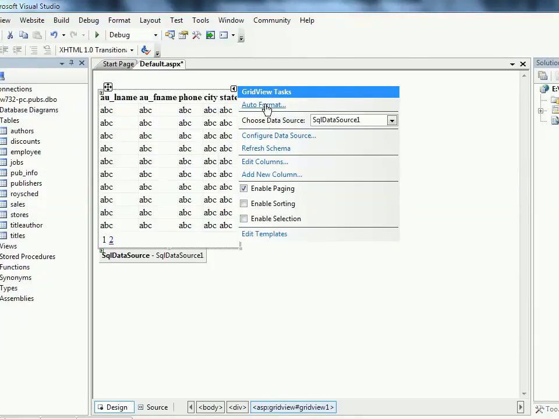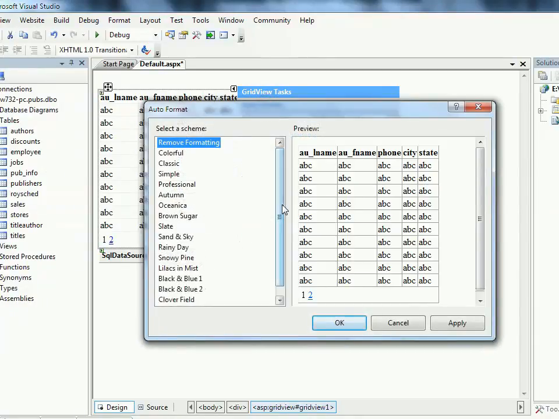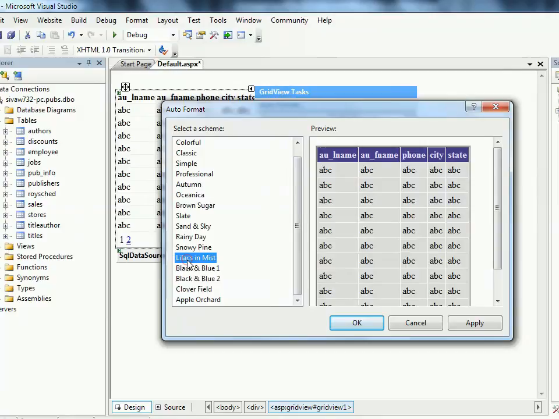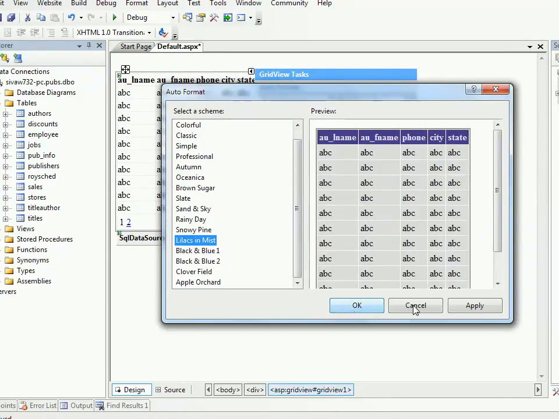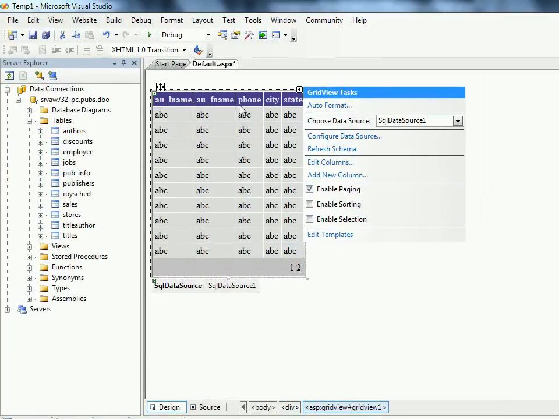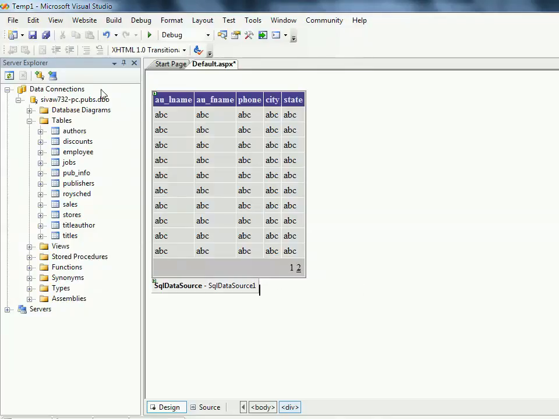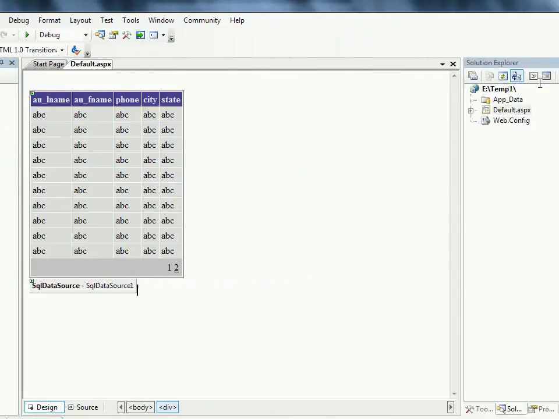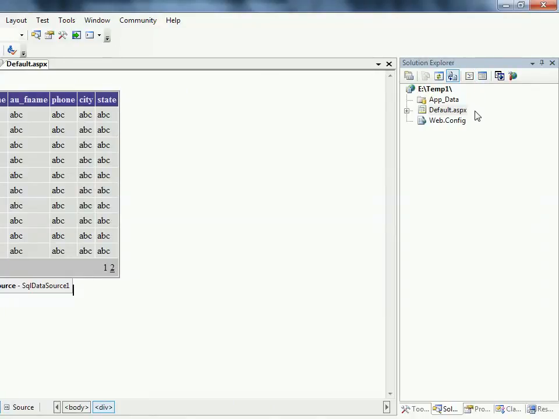Then I'm choosing a different auto format, and that's all. I'm clicking apply. If you see now, the style of our grid control is changed. If you need, we can click enable sorting and selection. So I'm just stopping it here. Now we will run this once, and then you can start reading the next section of the article.